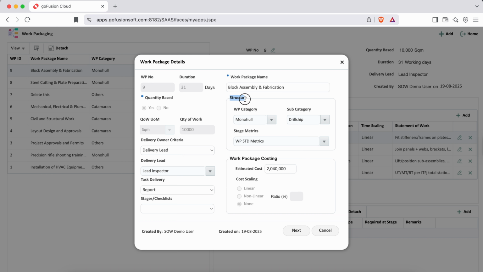Each work package has its own structure. For example, here the package is named Block Assembly and Fabrication. It belongs to the monohull construction category with the subcategory set to drillship. The stage matrix defines progress checkpoints that help track completion step by step. Now let's look at the estimation part.